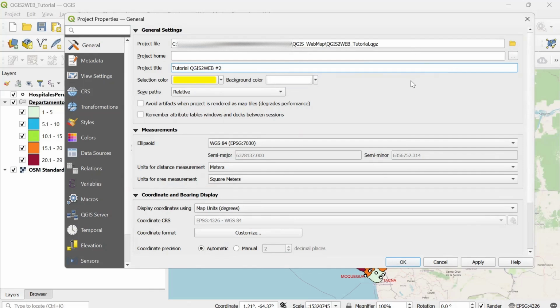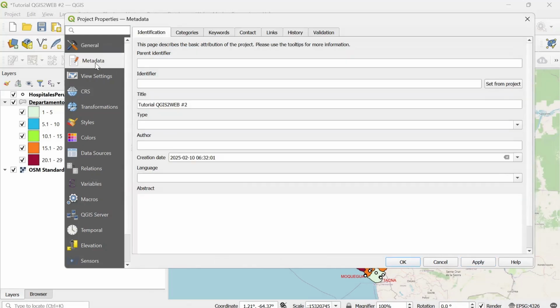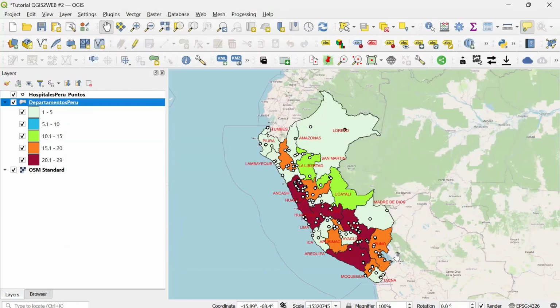Now to add an abstract, we go into the metadata section. Before I go there, I'm going to click apply to make sure my changes have been saved. Now I go to metadata, and here there are a lot of options. You can even add your name, but I'm only going to do the abstract so we can have some information about our web map, and this abstract is going to be shown in the actual web map after we export or publish it. Okay, now that I have added the abstract, I'm also going to click apply and okay. And now I'm going to save my project, so I have it ready for QGIS2Web.